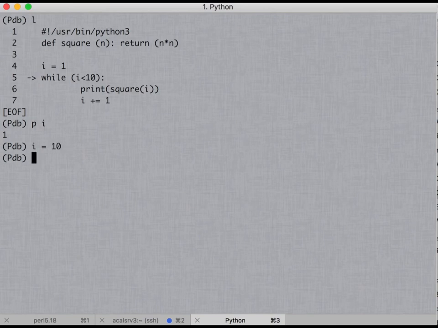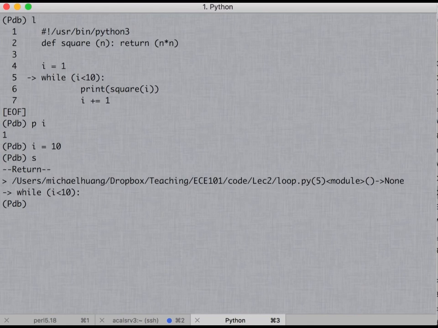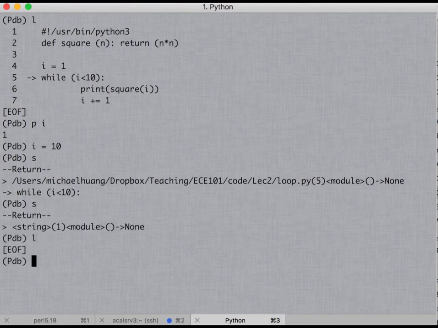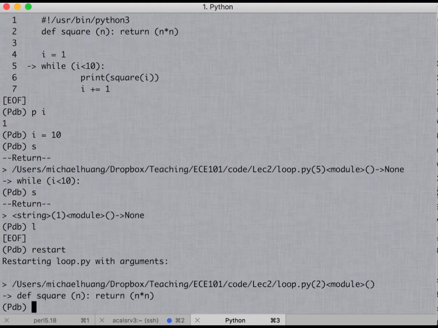If I assign i to 10, what will happen is the comparison would fail. i will no longer be less than 10, and the while loop will fall through, and we will execute nothing. And so that's indeed what we did. So we're done. We can look at the code. We're at the end of the file, and we're all done. And at this time, we can do restart and do this whole thing again.